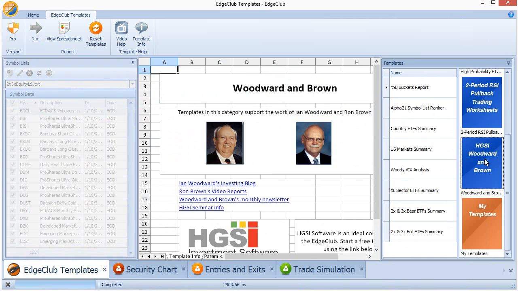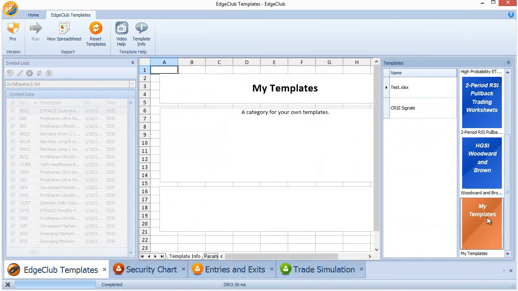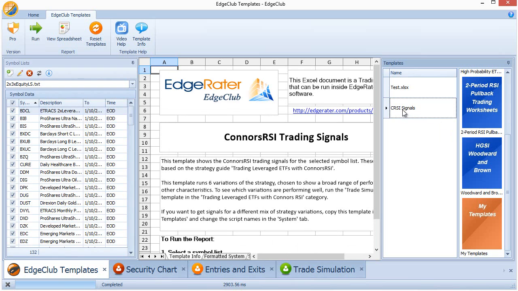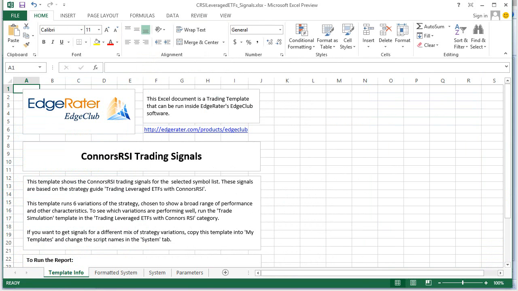Let me go away from the my templates tab, and then go back to it. You can see that the name of this has changed to CRSI signals, so now I know exactly what that is. That's how you would set up your own individual variations if you didn't want to use the variations that were listed in the main category. There's more to these templates than I explained in this video. This is really just how to change one of the variations.